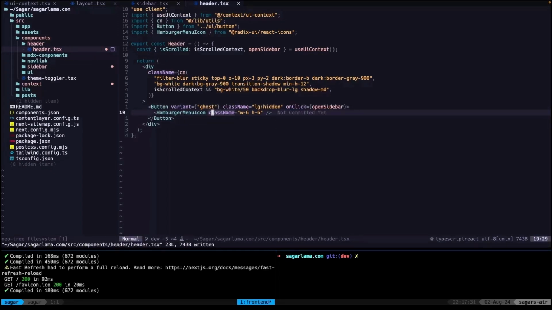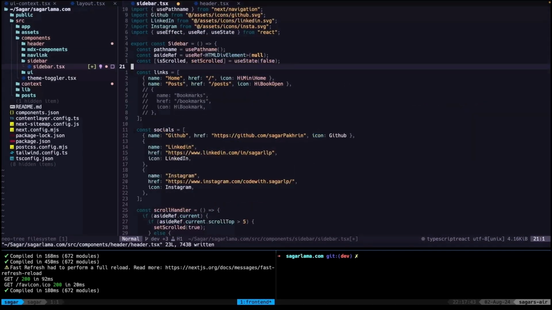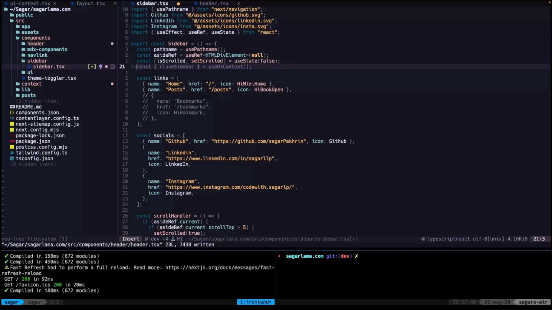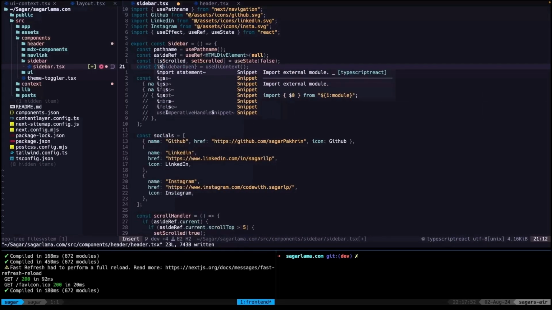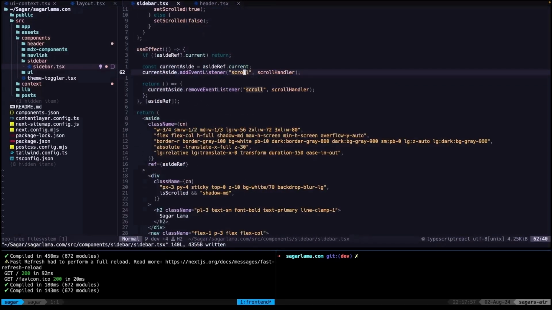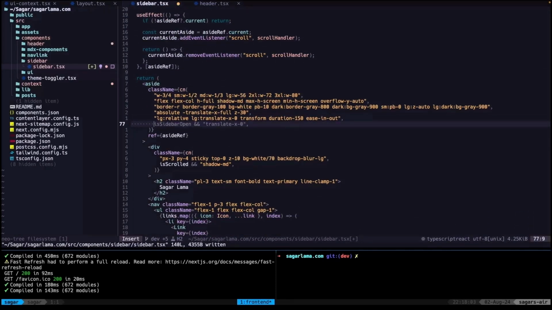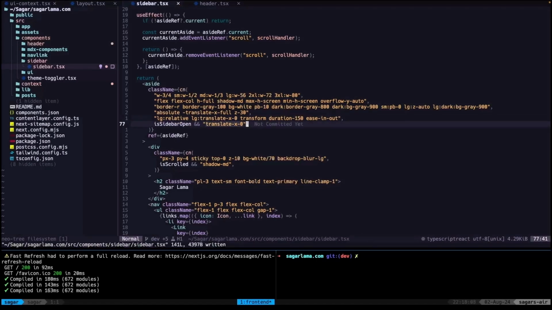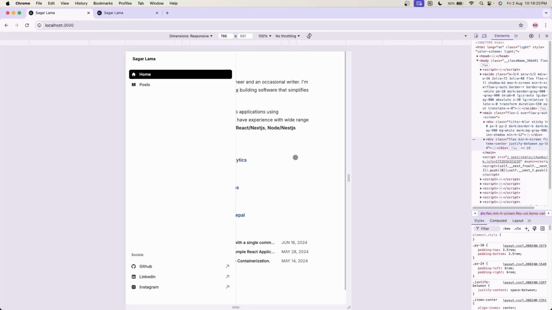Okay. Now let's go to the sidebar. Here, let's bring in the state from the context. Const is sidebar open from the UI context. I need to import the context, so I'll do that. And here, whenever the sidebar is open, I'll translate the sidebar to its original position. So let's check it out. When you click on the button, sidebar pops in from the left.